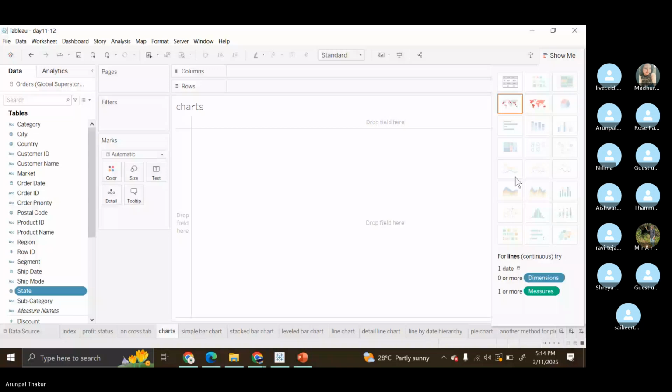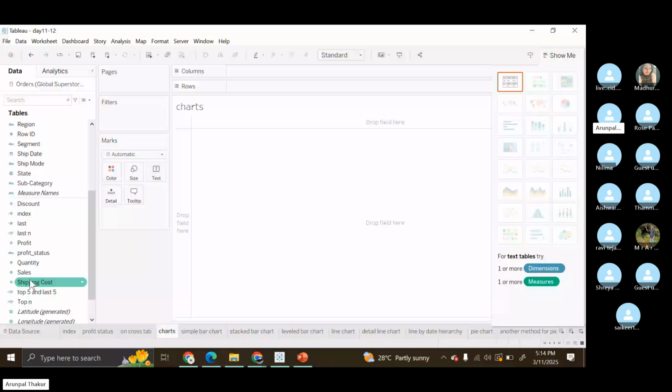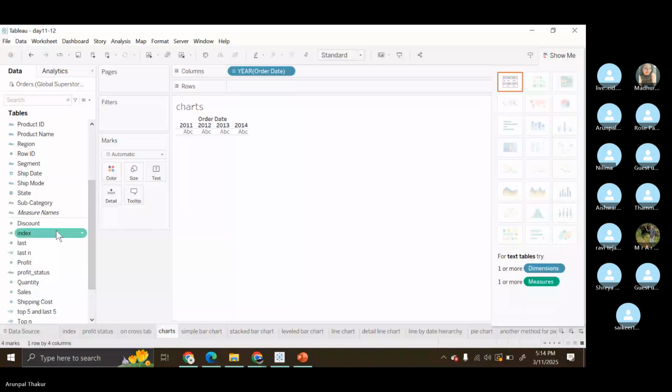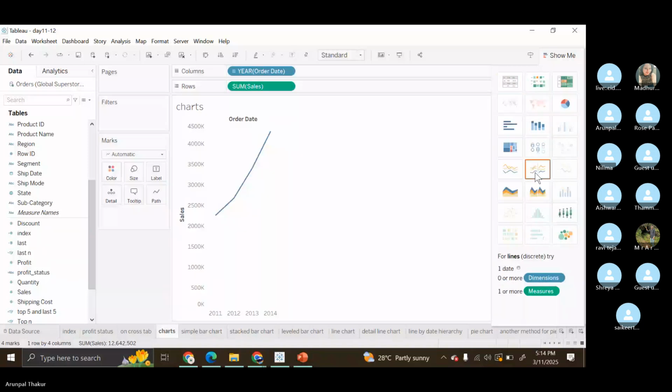Getting it? Now whenever you select time, order date, and something like sales or profit, what is getting highlighted? Line chart, area chart. The most suited one is line. Yes or no? When I just double click, what am I getting? Line. So the most suited one is line.